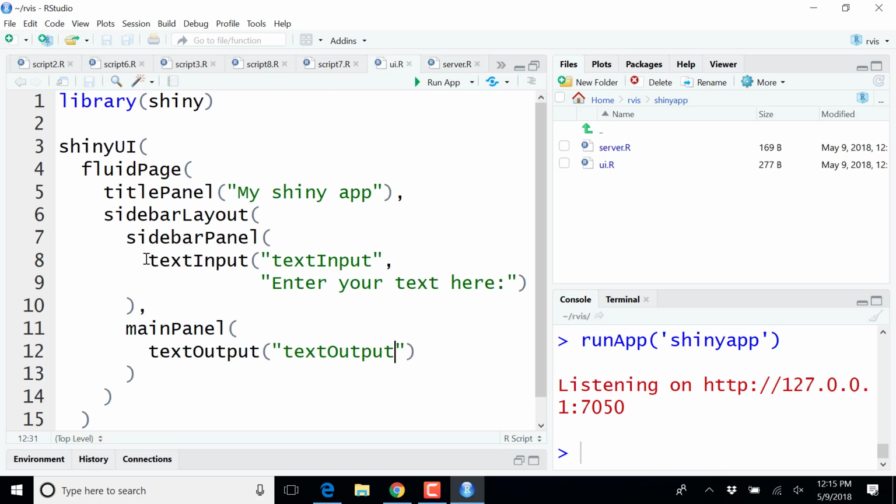Back in the user interface, let's add a plot output. And I'm going to call this plot. Oh, and I must not forget a comma here. So there are different types of outputs that I can have. We have text output. Now we're going to have a plot output.